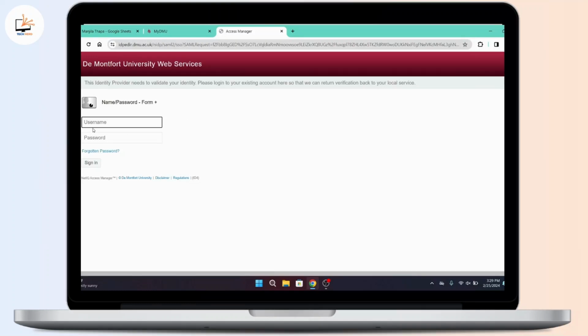So first of all, enter your valid username associated with your account. Under that, enter your correct password. In case you forgot your password, there is a link provided that says forgotten password. Click on that and that will help you out to recover your password.